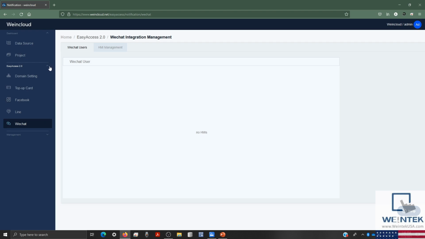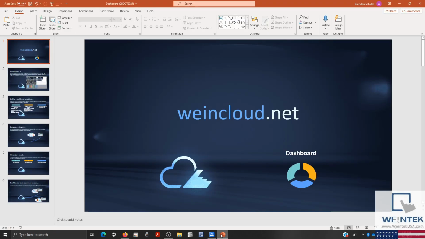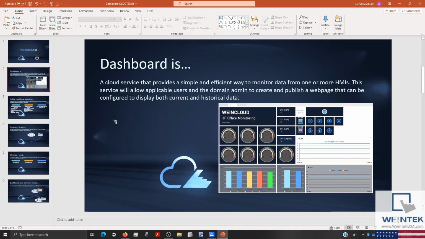With device, user, and permission management covered, and the features available within the EasyAccess 2.0 tab explained, it's time to introduce Weintek's new centralized remote monitoring utility, Dashboard. Dashboard is a cloud service that provides a simple and efficient way to monitor data from one or more HMIs.